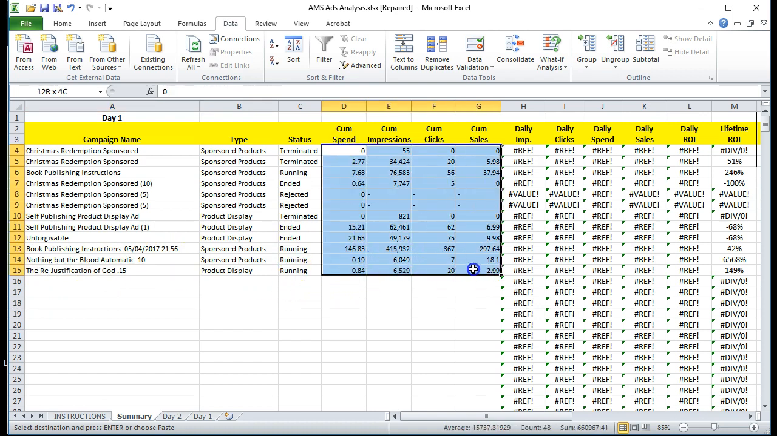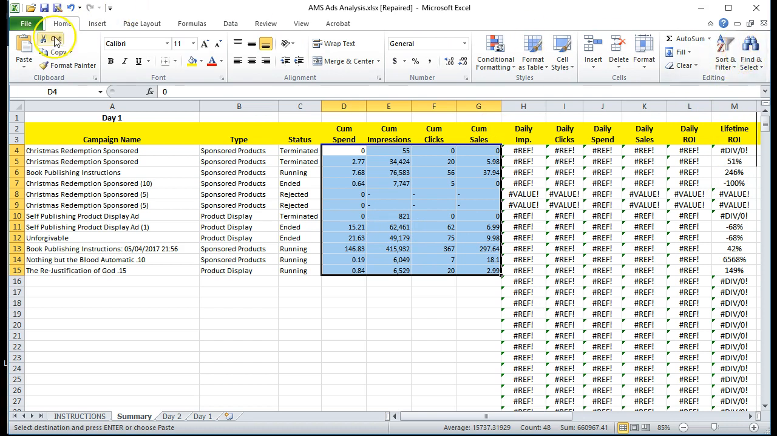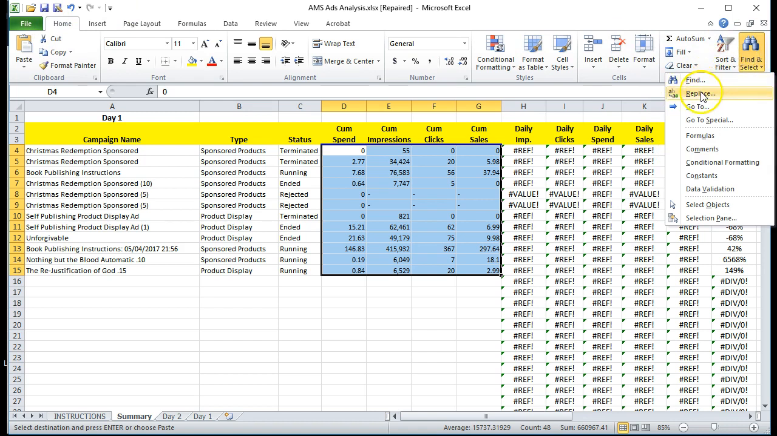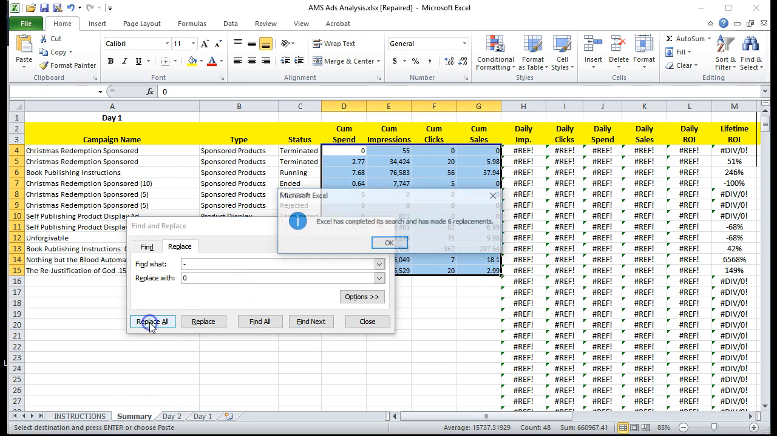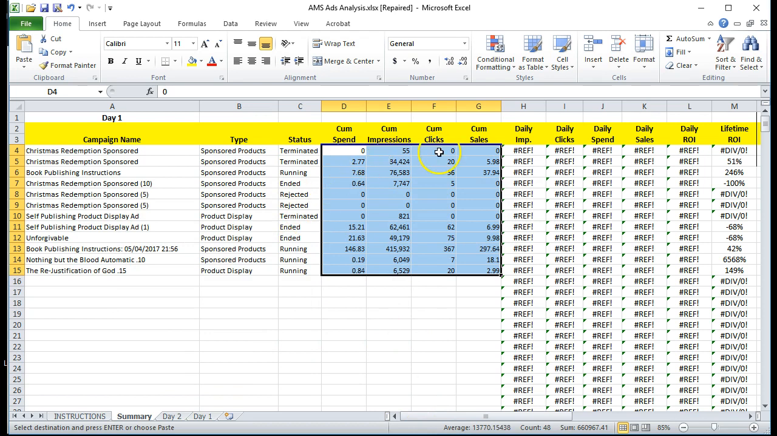So I'm just going to highlight the columns that have the dashes in them that I want to replace. I'm going to go to the Home tab, find and select, find and replace. On the replace tab, I want to find a dash and replace it with a 0. Then I click replace all, and it says it found 6 replacements. Okay, close. Now I have the zeros in there where the dashes were.